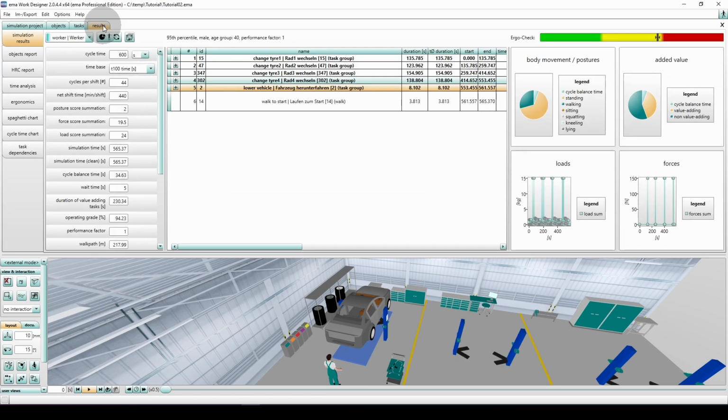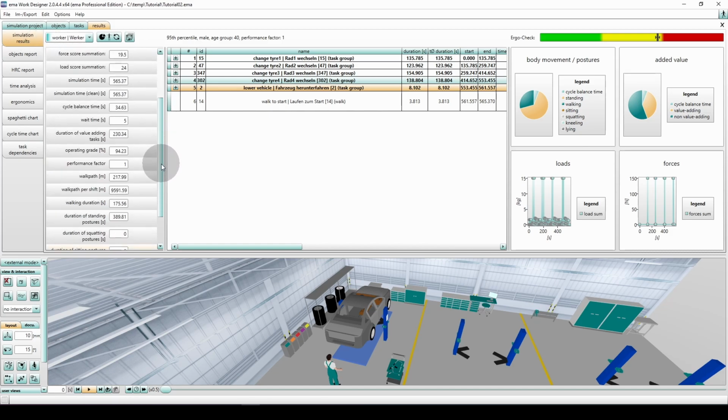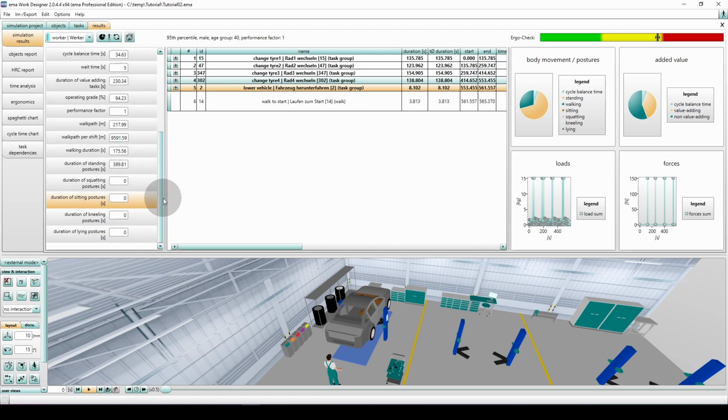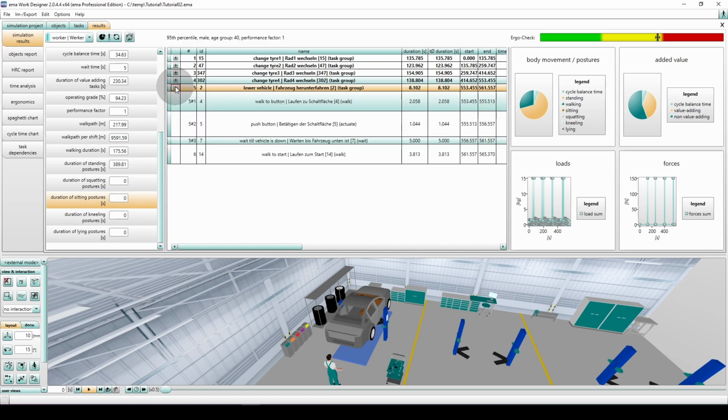The first page is the simulation results, with basic information on the left, an overview of the tasks with further details in the middle, and on the right some charts for the body posture, added value and loads of forces.